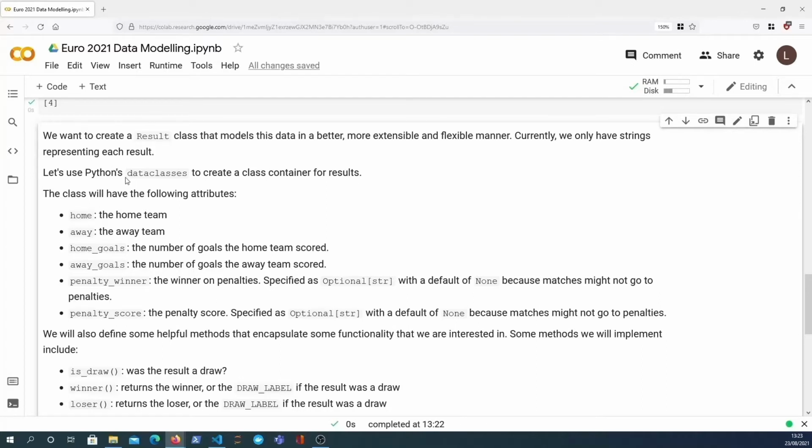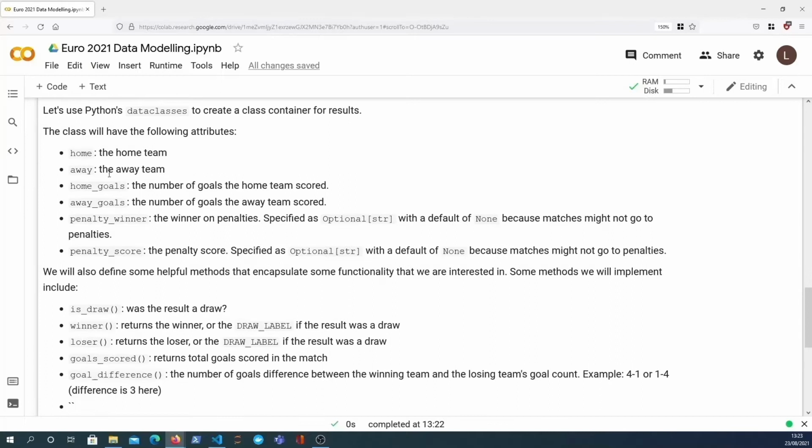We're going to use Python data classes in order to model this data. So there's going to be a result class with the following attributes. We're going to have the home team, an away team, the number of goals that the home and away team have scored, and an optional winner of penalties. If the match went to penalties, then we'll specify who won that match with this property. And again, if the match went to penalties, we'll optionally have a penalty score, and this will default to None, as will the penalty winner, because obviously matches might not go to penalties. It's only knockout matches that can even go to penalties, so we might not have that information, but we want to model it anyway as optional.